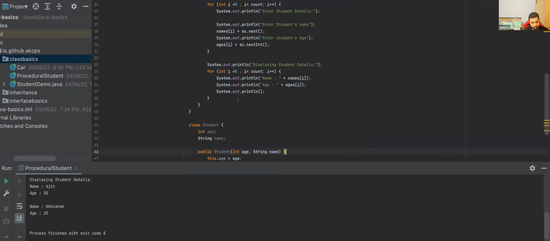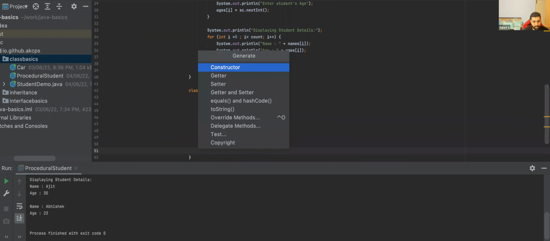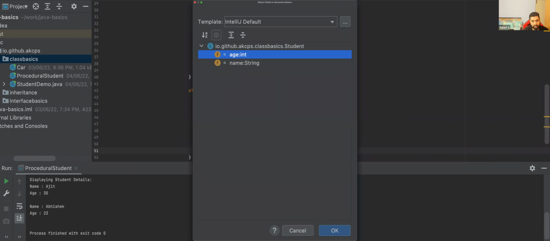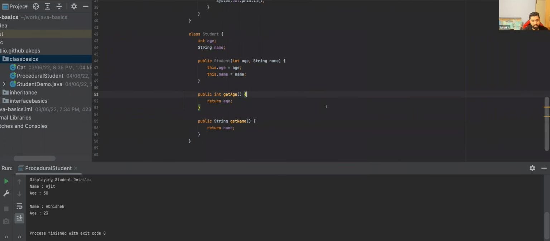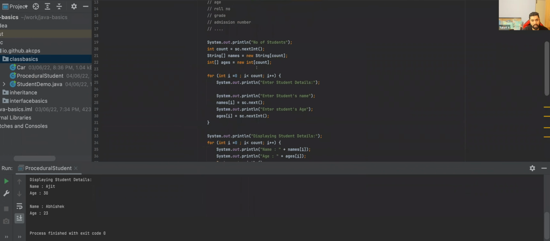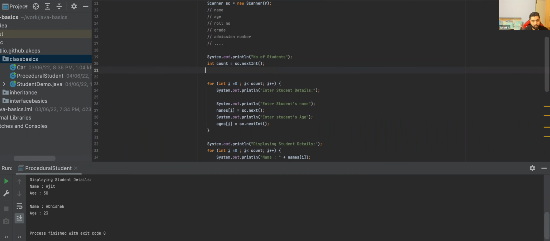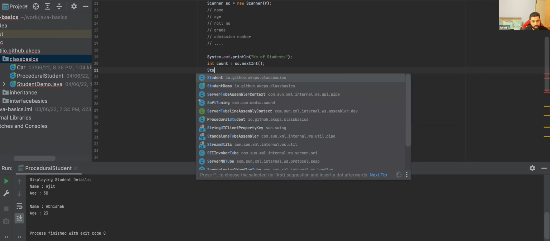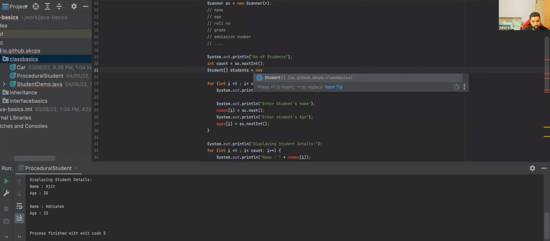I'm defining a constructor. I'll talk about what it basically means. And I'll add some getters, which are basically to read these values. Okay, so now I have a student class defined. Now, instead of creating all these variables, I can just create an array of students here. I'll call it students, equal to a new student array, and the size is count.